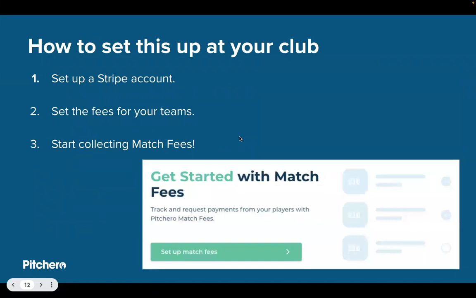One thing you need to bear in mind is that when you set up match fees at your club, you need to set up a Stripe account. For those that have been with us, you know we have GoCardless as well as a payment provider. But as it stands at the moment, you can only use Stripe to set up the payments on match fees. So you have to set up a Stripe account, set up the fees for your teams, and then we start collecting match fees.